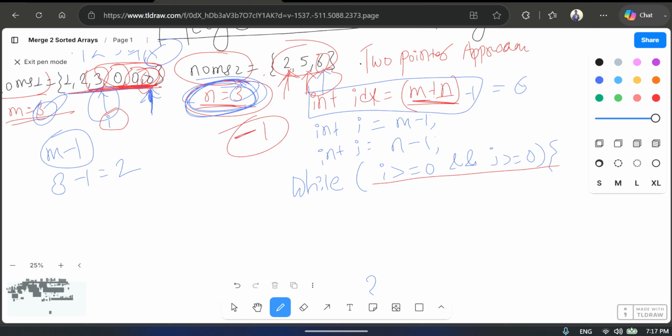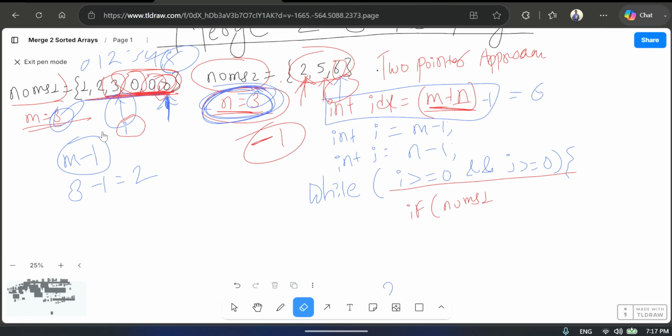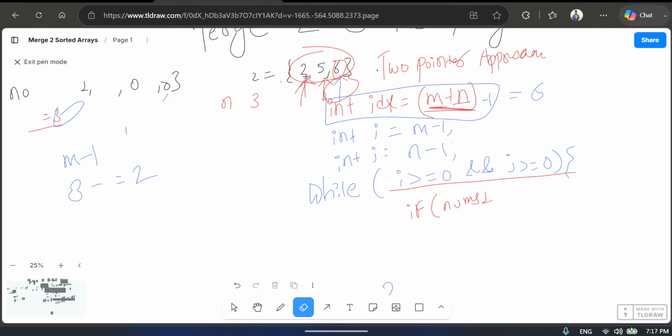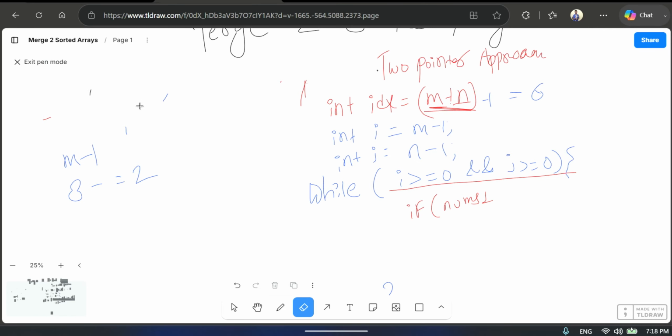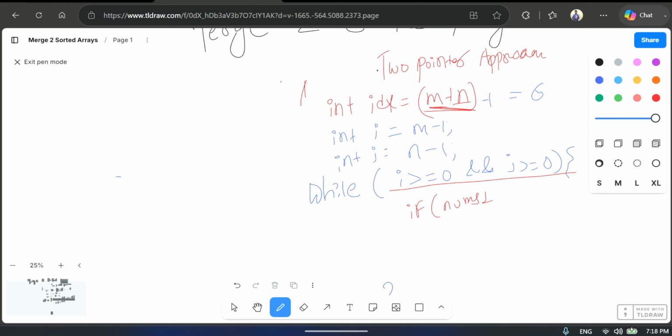All right, inside that you will compare if your nums1, which is basically this array. Let me write it down here too, it is so difficult to understand like that. Okay, let me write that down here. So basically we have nums1 as 1, 2, 3, 0, 0, and 0, right? Now what is nums2? Nums2 is, I think, 2, 5, 6. Let me see. Yeah, it's 2, 5, and 6. That's our array.